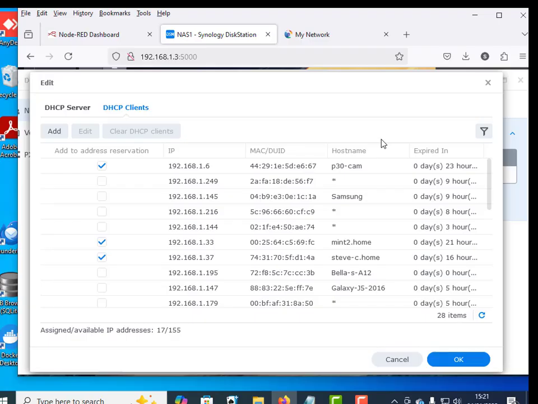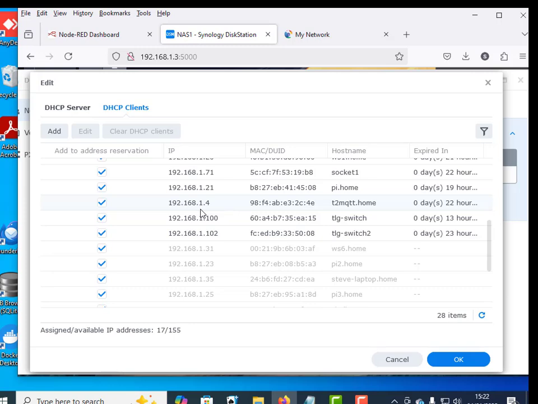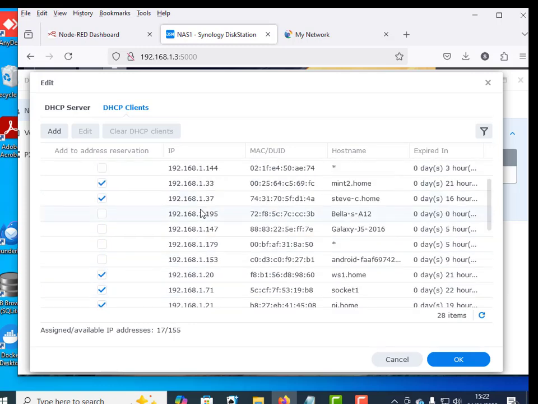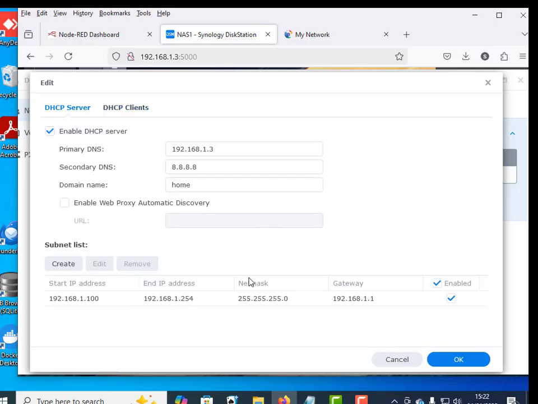So this is the quick and easy way of doing it. You need access to your DHCP server, and the one I'm using here is actually on a NAS box, a Synology box, and you go to the DHCP clients and you can see all of the IP addresses that have been assigned by this DHCP server. Just a quick look at the DHCP server.